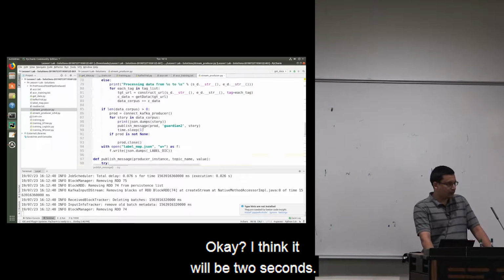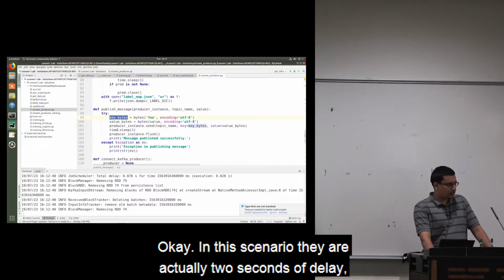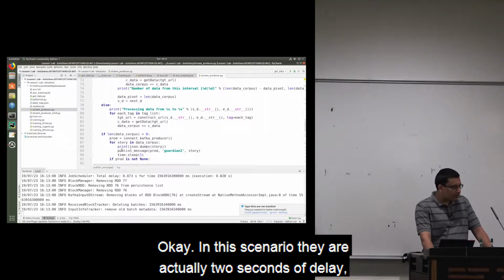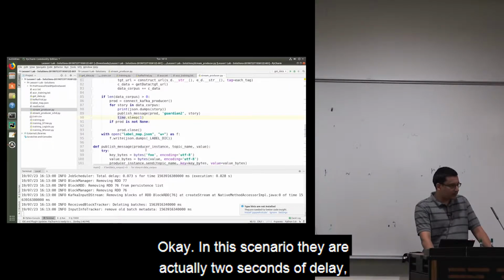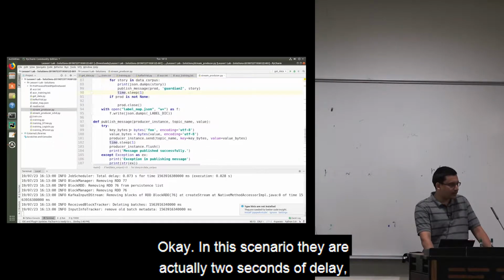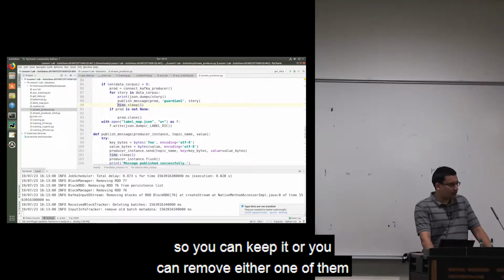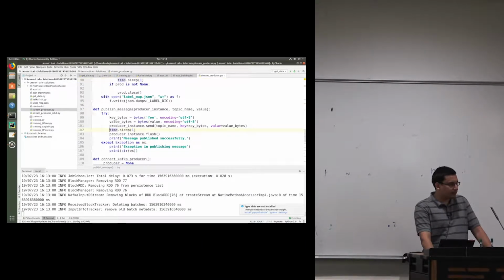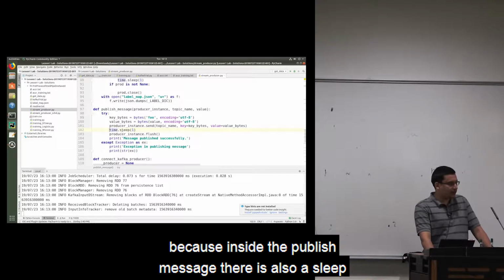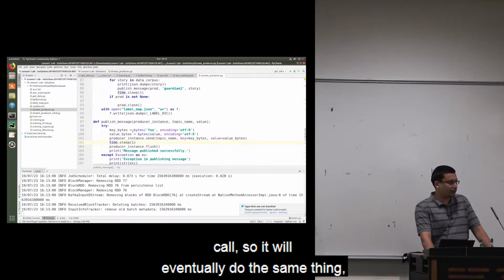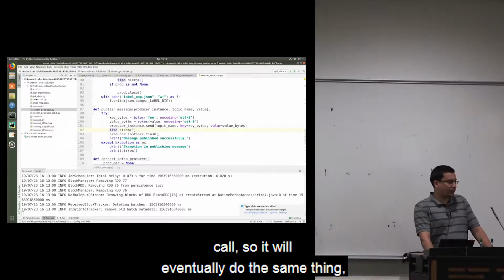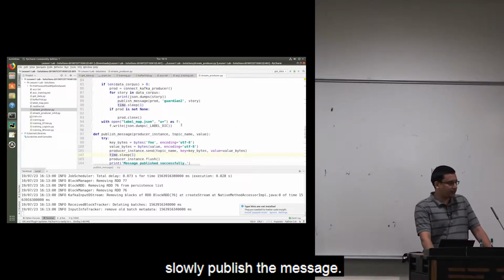Okay, I think there will be 2 seconds of delay. In this scenario there will actually be 2 seconds of delay, so you can keep it or you can remove either one of them, because inside the publish message there is also a sleep call, so it will eventually do the same thing, slowly publish the message.